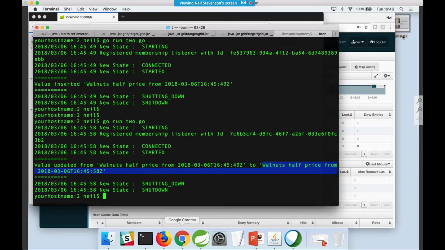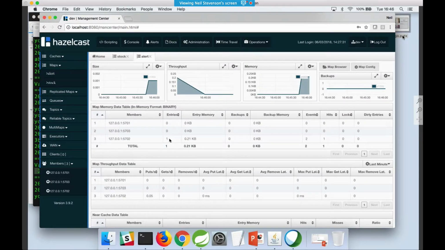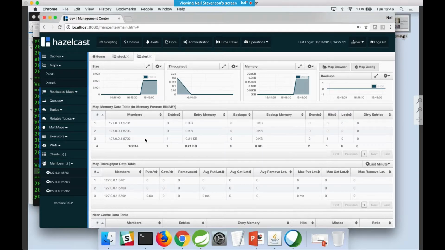If we go to our management center, we can see the alerts map. The way I have it configured is I've not bothered to have any backups. So we have 1 data record, which happens to be on this process, and there are no backups. You can decide if you want backups or not. Your data is as safe as you want it to be. You could have 2 backups if you wanted. In this case, I've gone for 0.